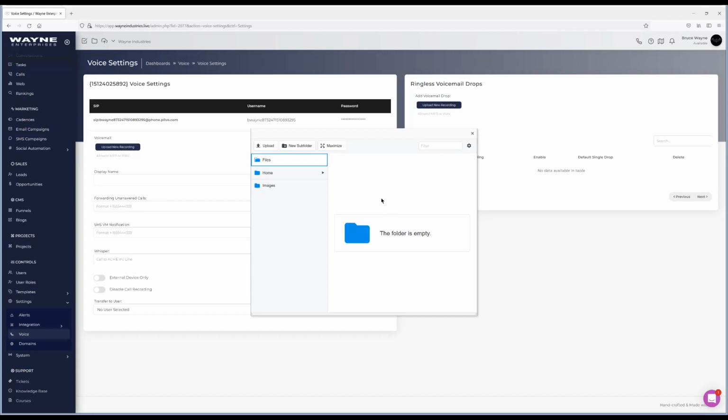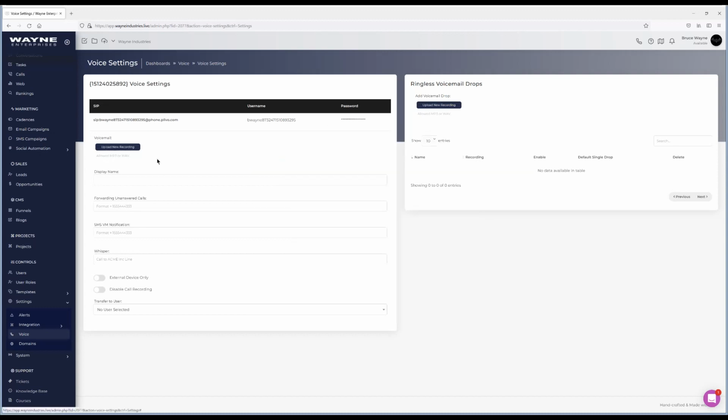Make sure you have no spaces in your file name and just upload here and select. This is if you want to use the voicemail. We do have a default prompt: "Just please leave a message."